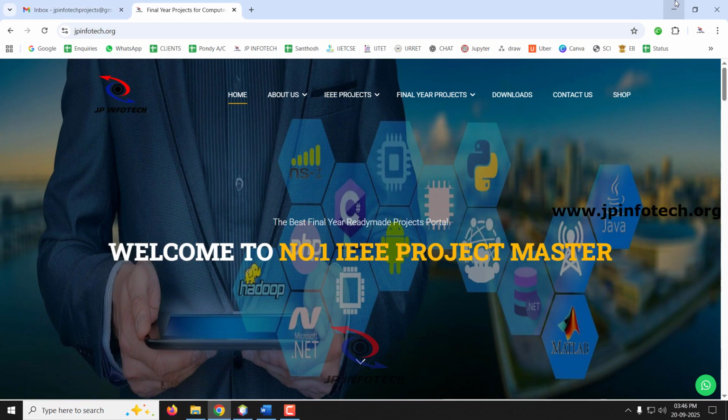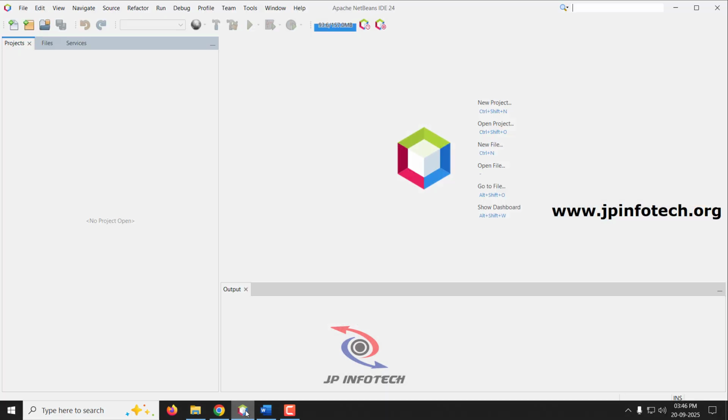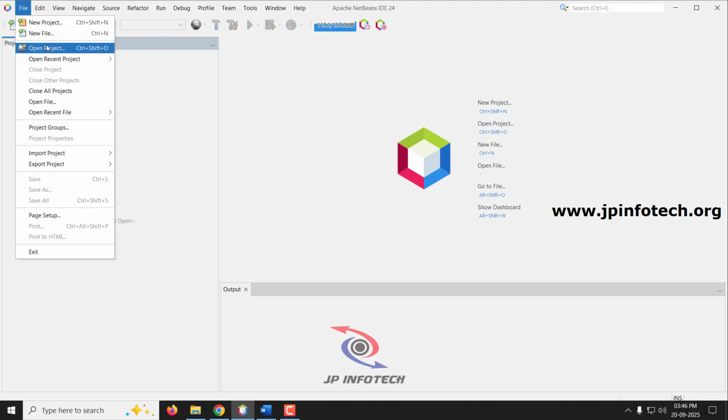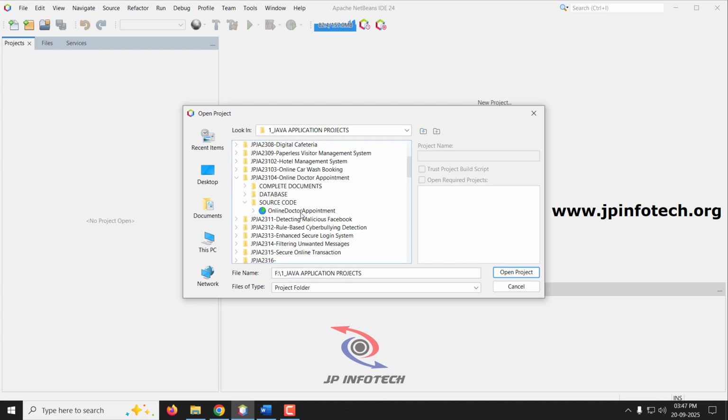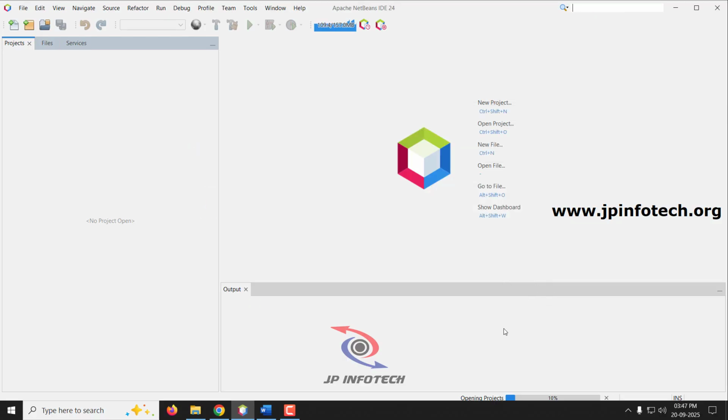First, open your Apache NetBeans IDE 24. Now we need to import the project into the IDE. Just go to the File menu and click Open Project. Now go to the project source code location. Inside the source code folder we have this online doctor appointment project. Select this and click Open Project. Now you can see the status of the project loading into the system. It takes some time, so you can see the status here. Meanwhile, let us attach the database in MySQL.